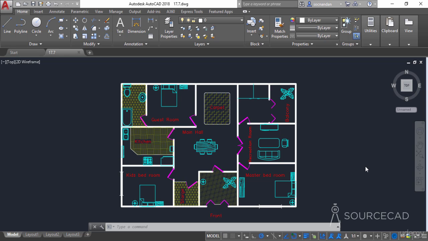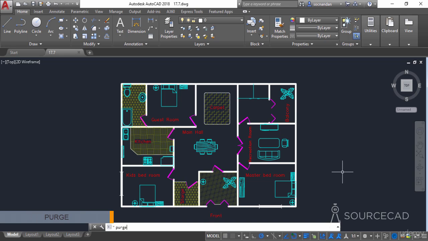So there are a couple of ways which you can use to reduce the file size and remove the errors from your drawing. One of the most basic tools is purge. Using this purge command, you can remove everything which is not used in your drawing, and I would recommend you to use purge only when your drawing is complete or it is set for submission. In order to use the purge tool, type purge on the command line and press enter.